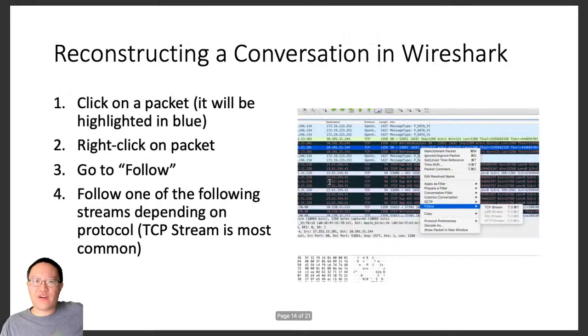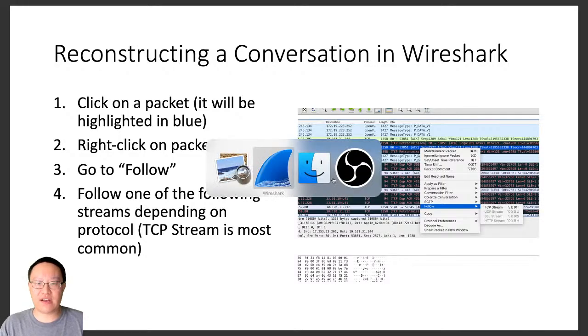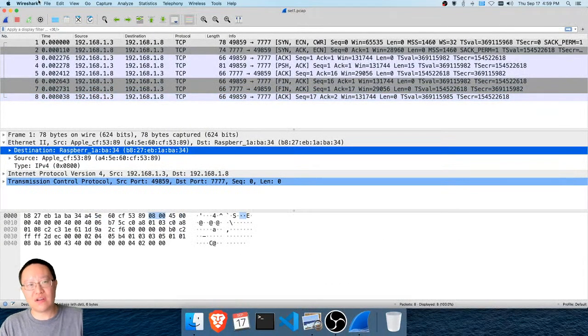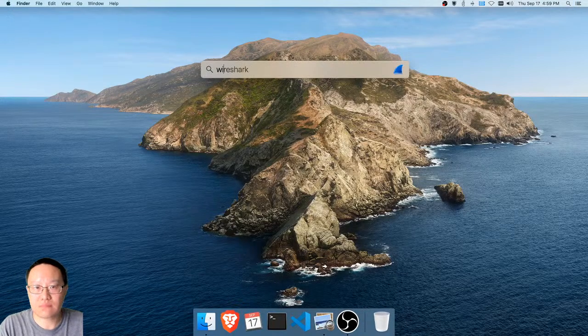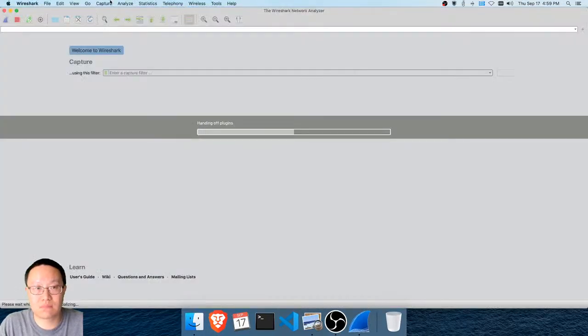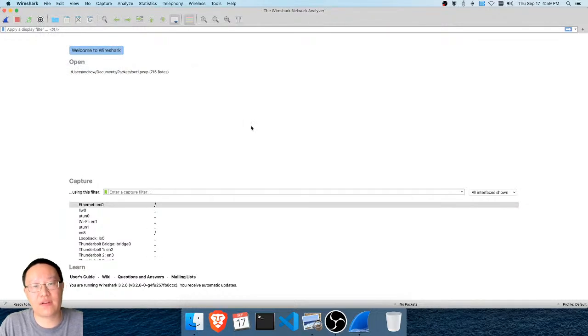Let's do a fun example. How do you reconstruct a conversation in Wireshark? Once you have a PCAP file, can you actually rebuild the conversation that happened? Can you extract whatever file, the picture, the video that got transferred? And the answer is yes. That's what we're going to do now in Wireshark. Let's open up a little more complicated example. Now I'm going to open up, not set 1, I'm going to open up set2.pcap.